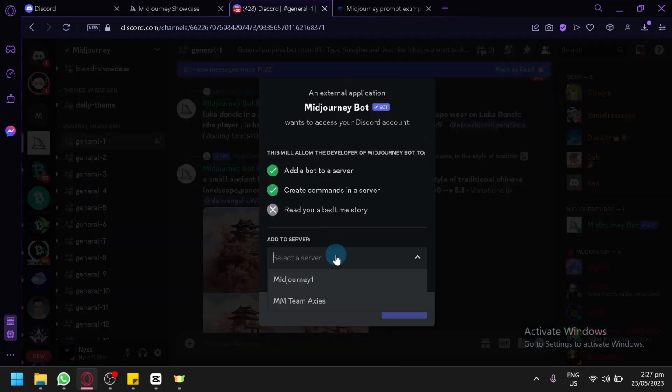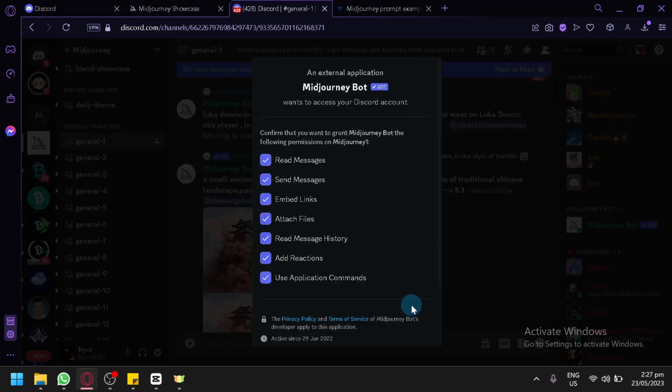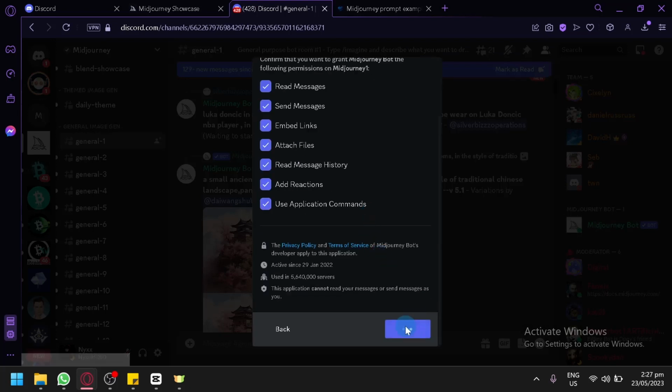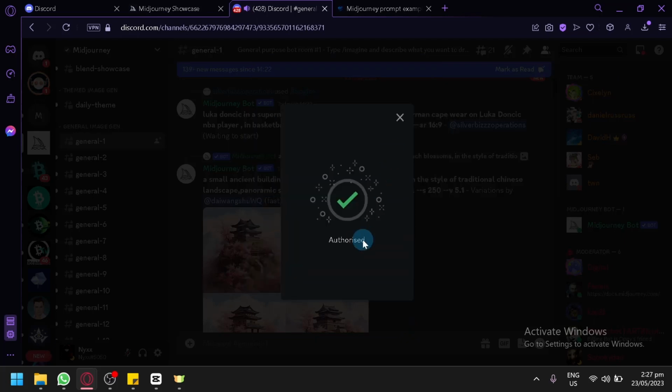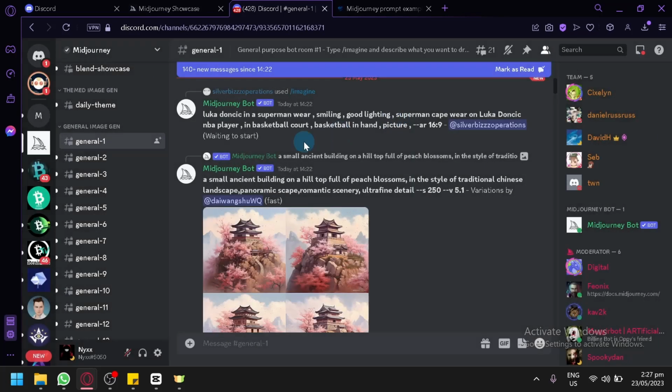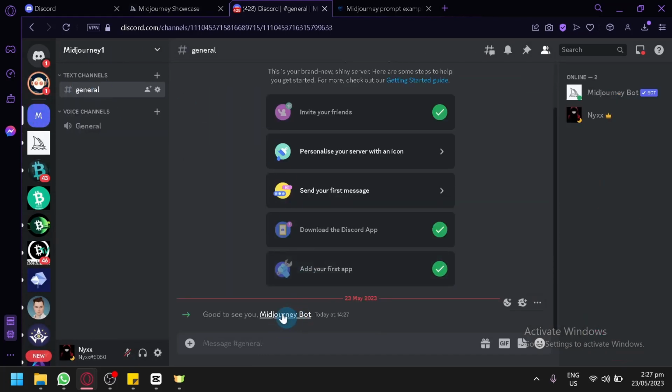And then you're going to select the server that you have. We have here Midjourney 1. Click on continue and authorize. Now we're going to authorize it once again, and as you can see, we have authorized it, and we're going to check if our Midjourney bot is now in Midjourney. As you can see here, it has been added to our server. We're going to check it out.